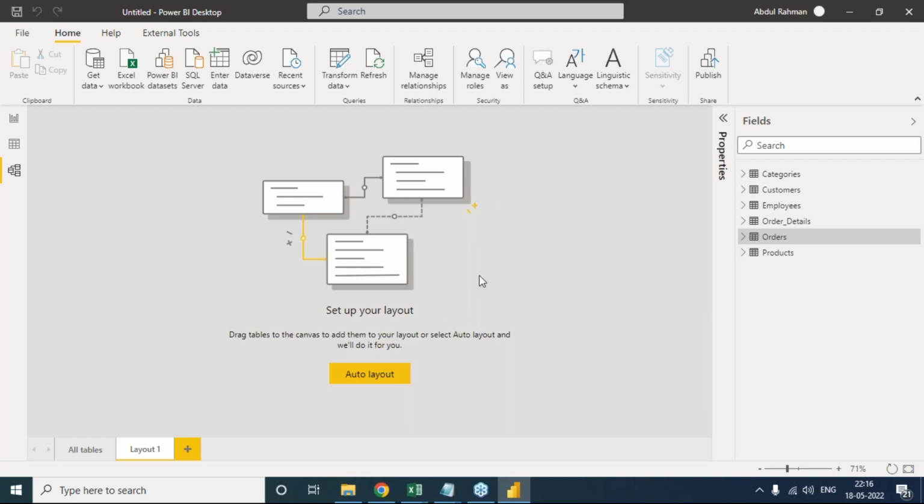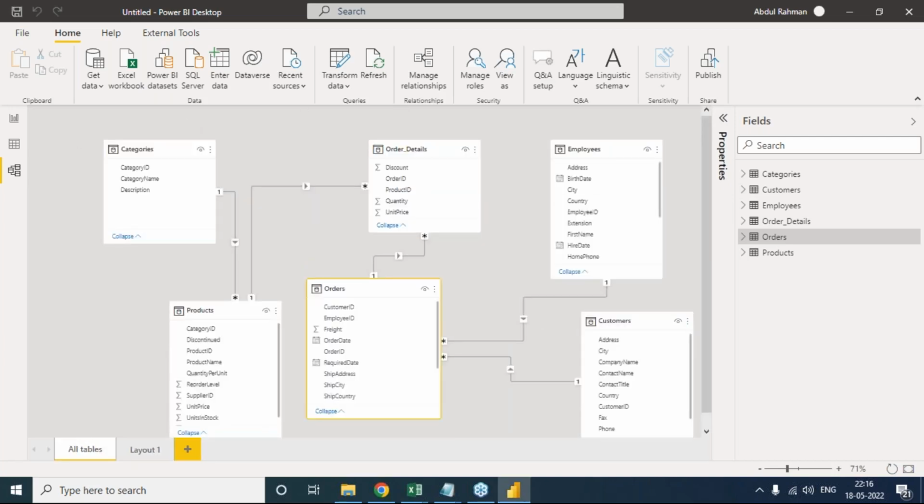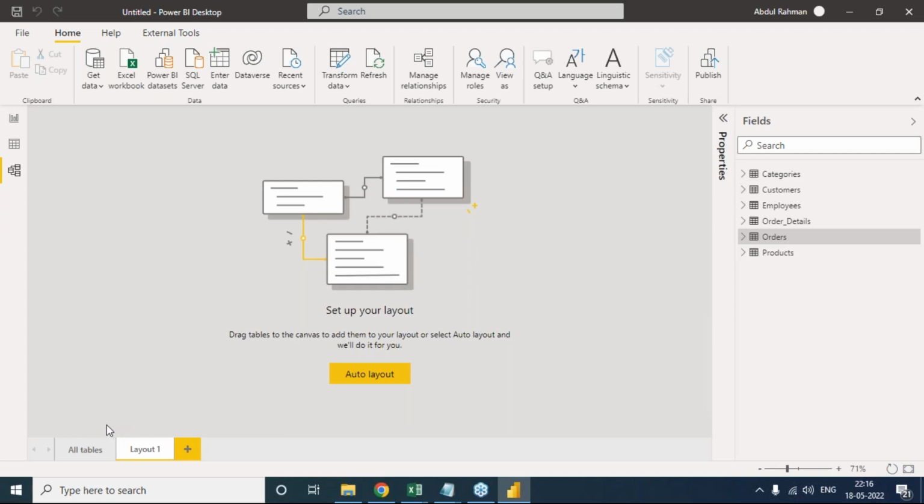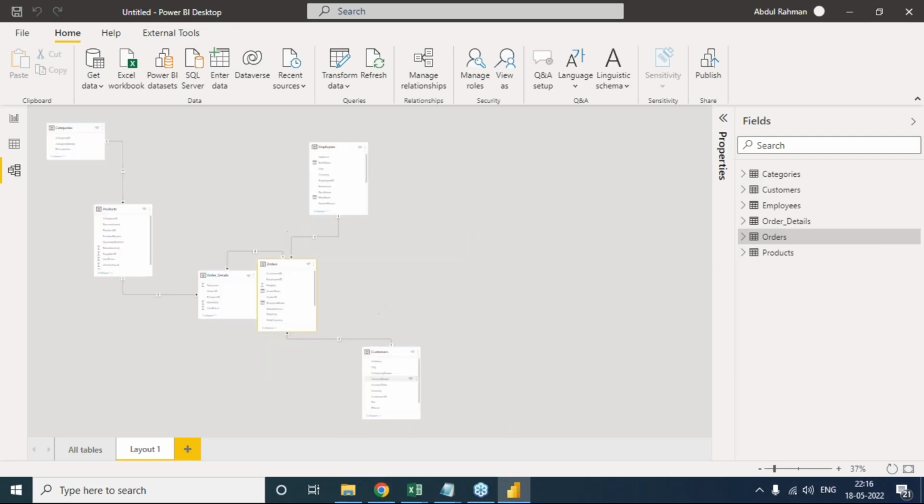This is an interview question. Can we have two models in one report? No, the answer is no. But why have they given this? Just to understand what tables we have and all. For example, let's assume you take all the tables into your Power BI desktop. If you click on auto layout, it will automatically bring all the tables into your model view.